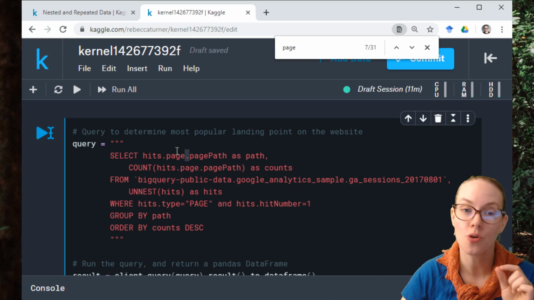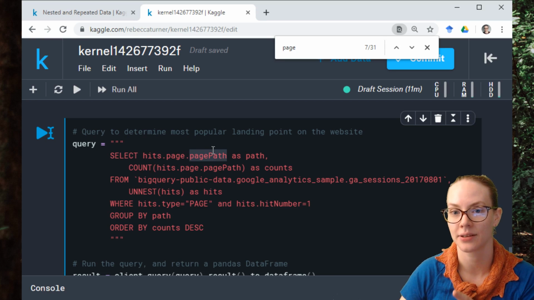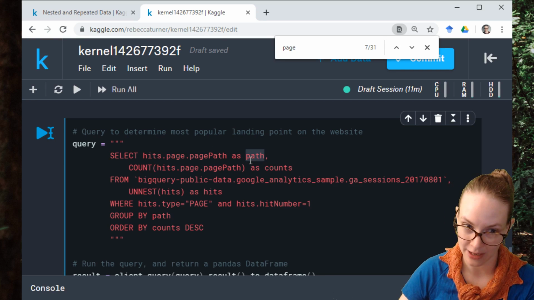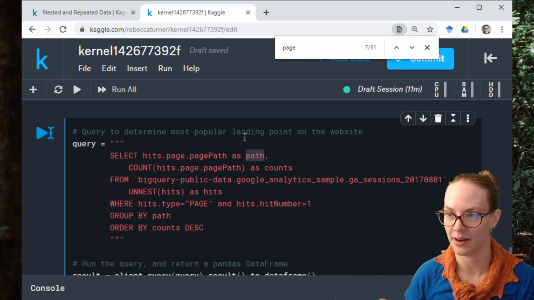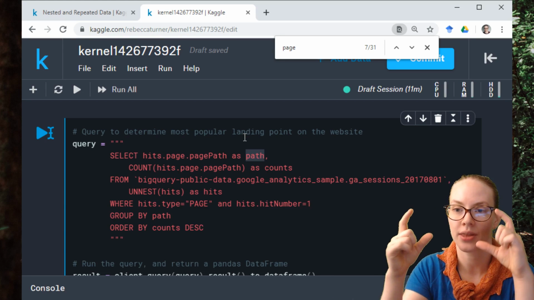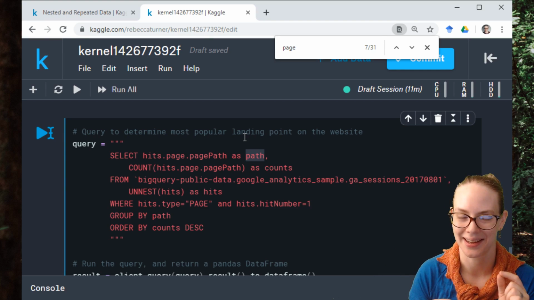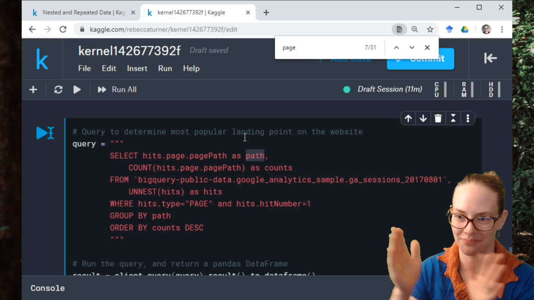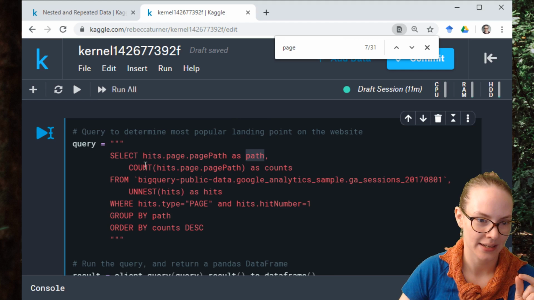This is saying, look in the hits column, then look in the page record, then look at the value for page path. Save that as path. It's not repeated, so we should only... No, so the whole data structure can be repeated. So if someone had multiple hits, we'll get one row for each hit, but within each hit, there was only one page path, which makes sense because a hit is a view of a single URL endpoint. And then we are also looking at the number of hits as counts.